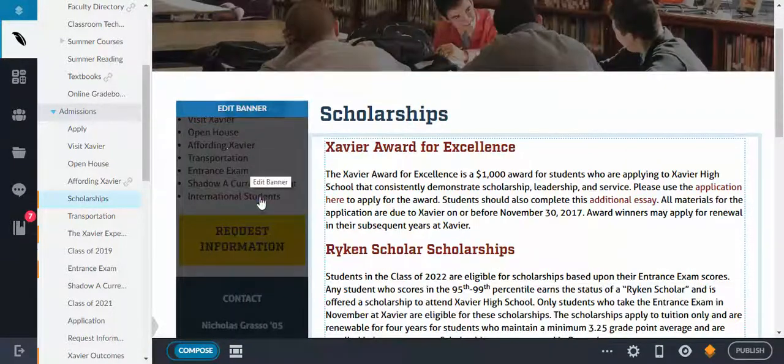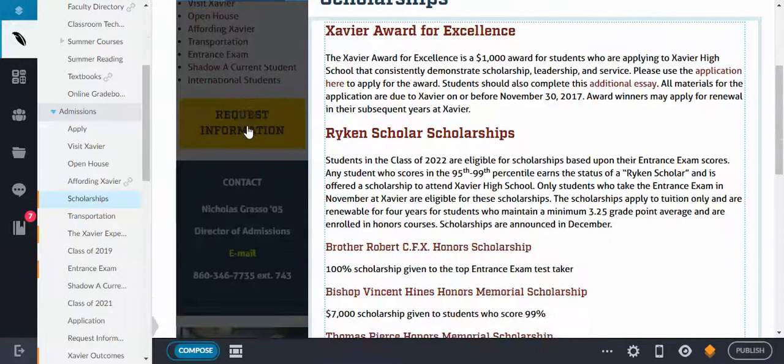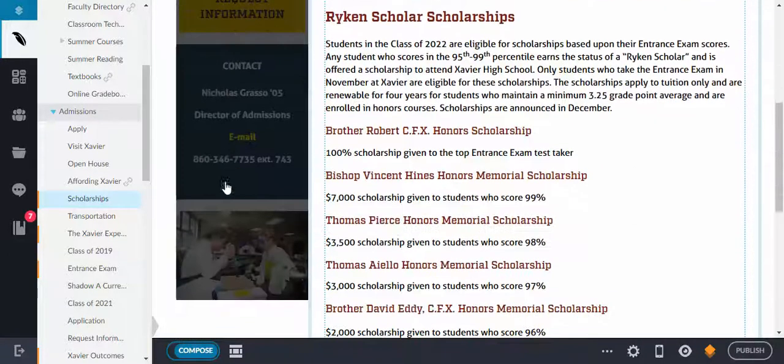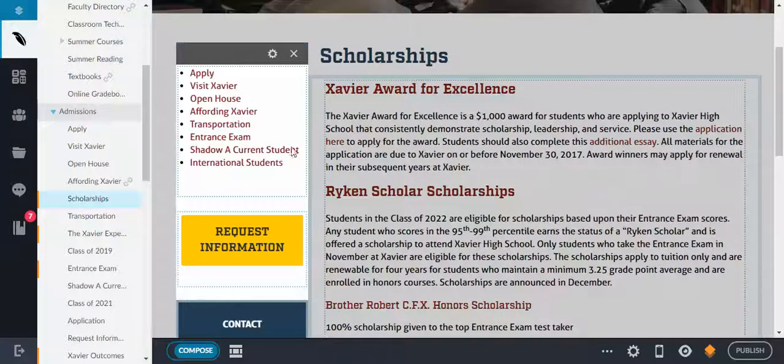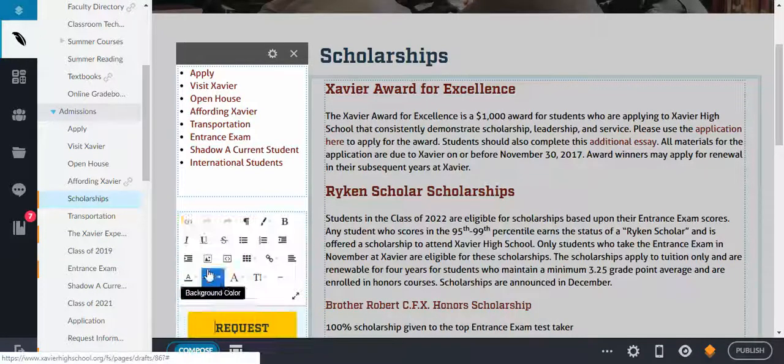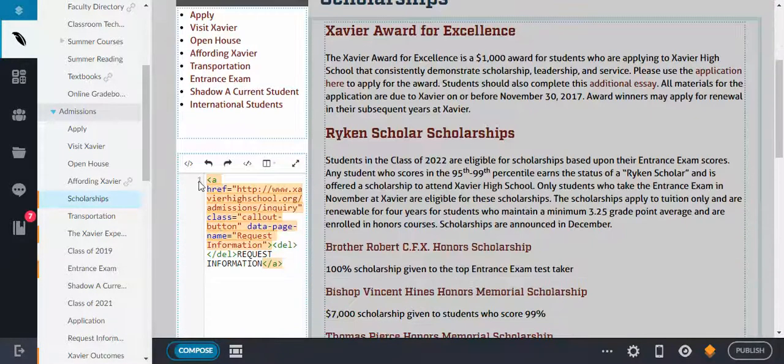Okay. So now here is the same banner, but it's being displayed and rendered as it would be on the website. So let's take a look again. That request information looks how it would look. It's got that yellow styled button around it. And that works because in the code, we use this special A code where the href is a link. It's just a URL in there, http blah blah blah, xavierhighschool.org/admission/inquiry. But we leave class callout button, leave all that. And then in between here is what the button says, the text on the button.